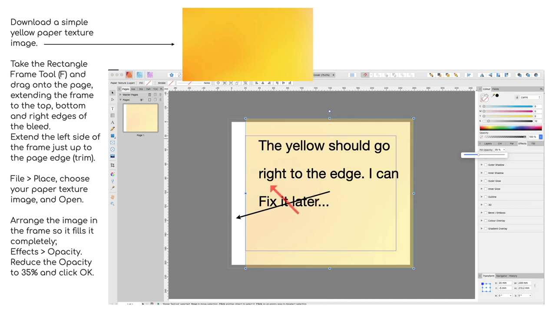Now I've made a slight error here. I've pulled that bar up there. It should be there, but we can fix that later. And I think I mentioned that again later on. Arrange the image in the frame so that it fills it completely. Then go to Effects, Opacity, and reduce the opacity to 35%. You can see it doesn't look like that. It's reduced the opacity.